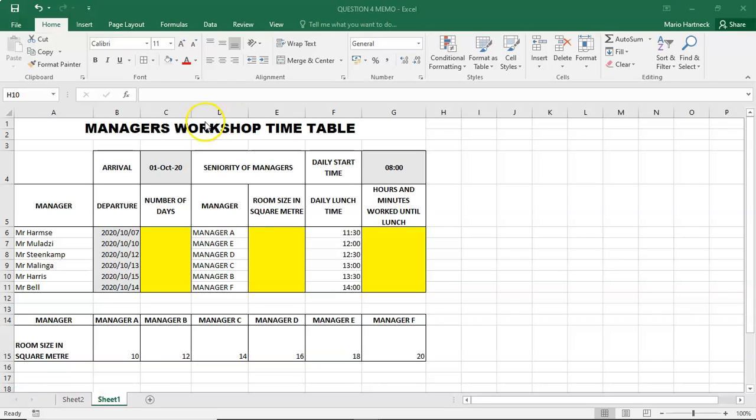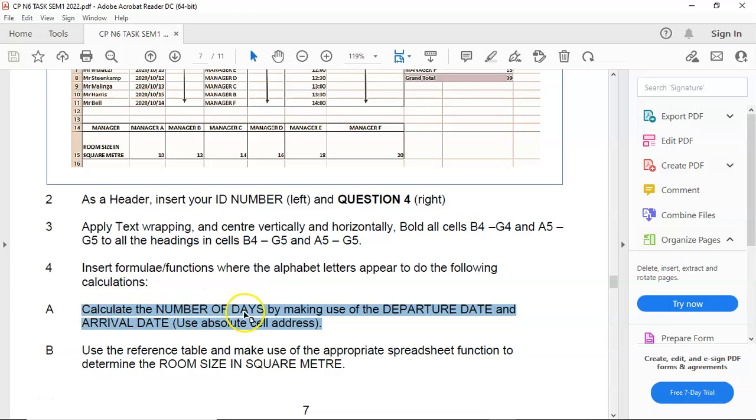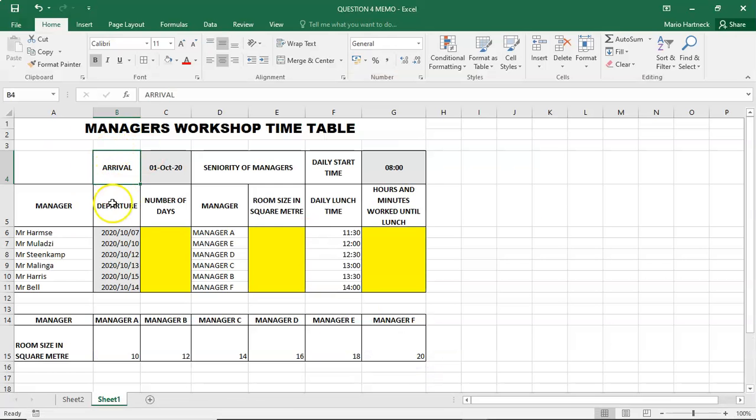All right, so after you have completed your dates and your times, now you are ready to go and do the calculations. So let's look at our information, or let's look at the question. Calculate the number of days by making use of the departure date and the arrival date. So if we go back to our spreadsheet, Mr. Harmsa, these are all managers. All right, so they're going on a manager's workshop, and this is the timetable that they're going to follow.